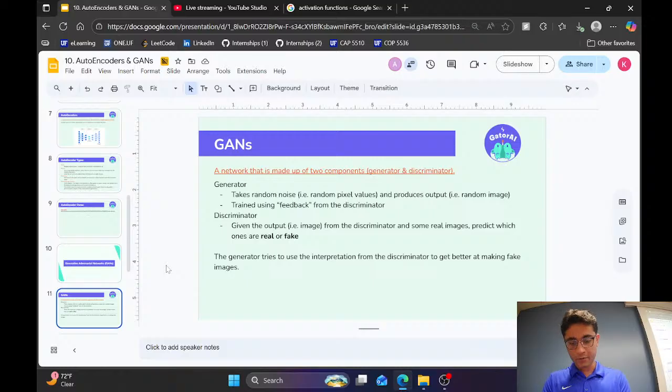But GANs are basically a network that is made up of two components, the generator and the discriminator. And the generator takes random noise, just maybe a bunch of pixel values, and it turns that into what is known as the fake image, right? And the discriminator is responsible for taking that fake image and a real image from a data set, and the discriminator tells, oh, this one's fake, this one's real, right? And then the generator takes feedback from the discriminator and it tries to get better at making fake images and fool the discriminator.